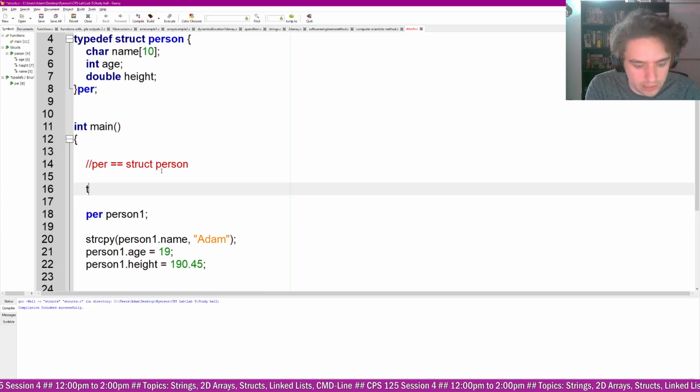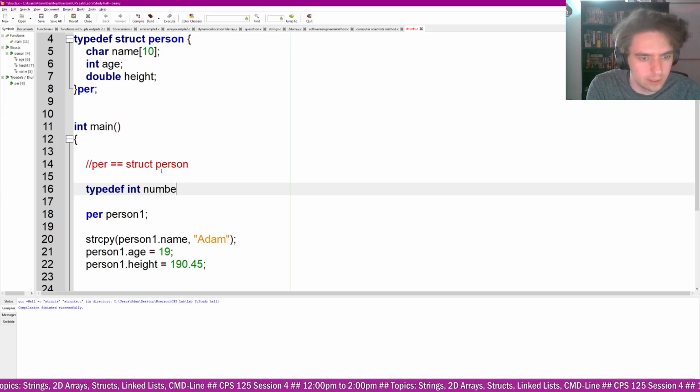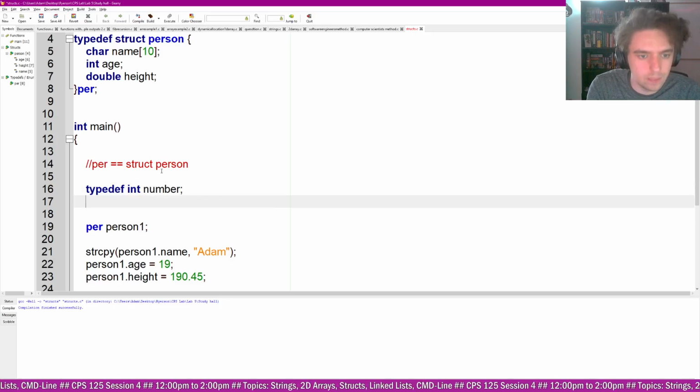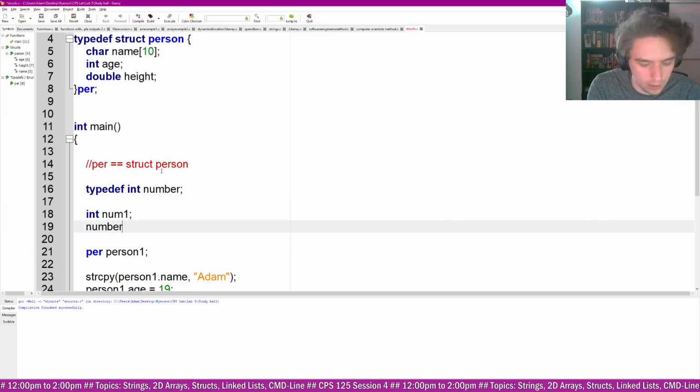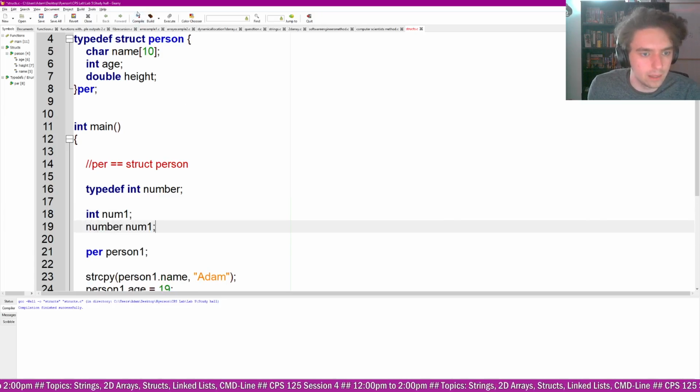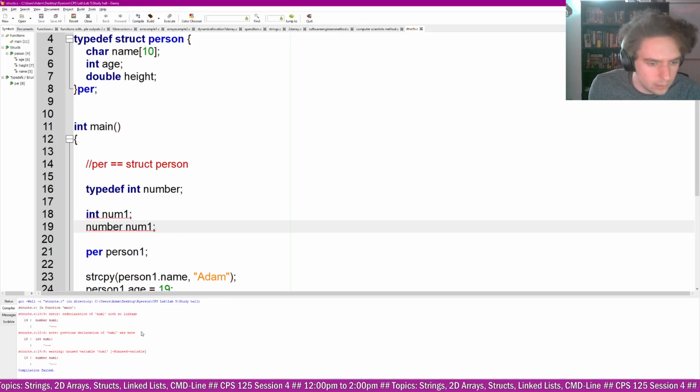Interestingly, I could say typedef int number, or I'll say int whatever. I guess number. Pretty sure this will work. Number. Come on. And now if I want to say, okay, int num1, that will be the same thing as saying number num1. If I just compile, I think it'll work. Didn't work. Previous declaration, no linkage.